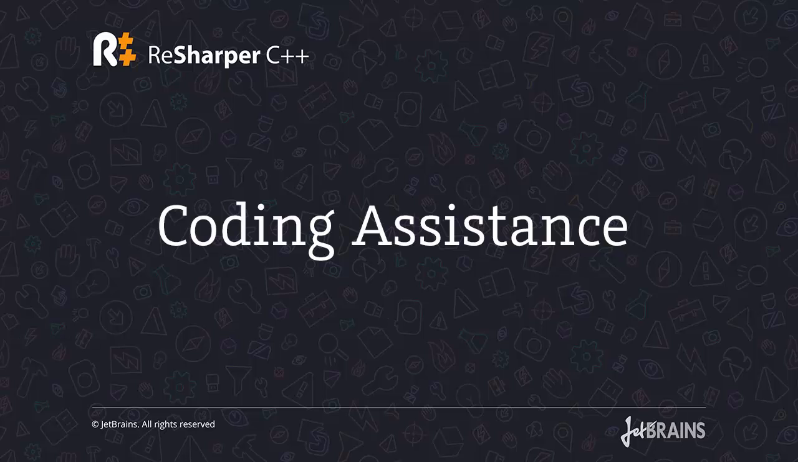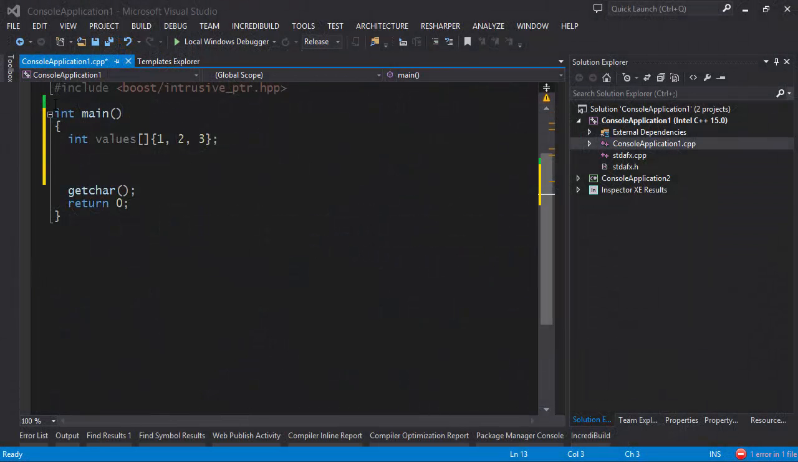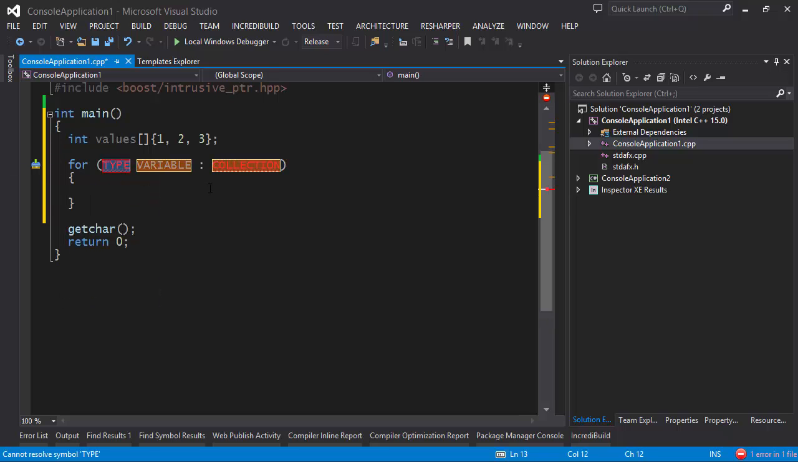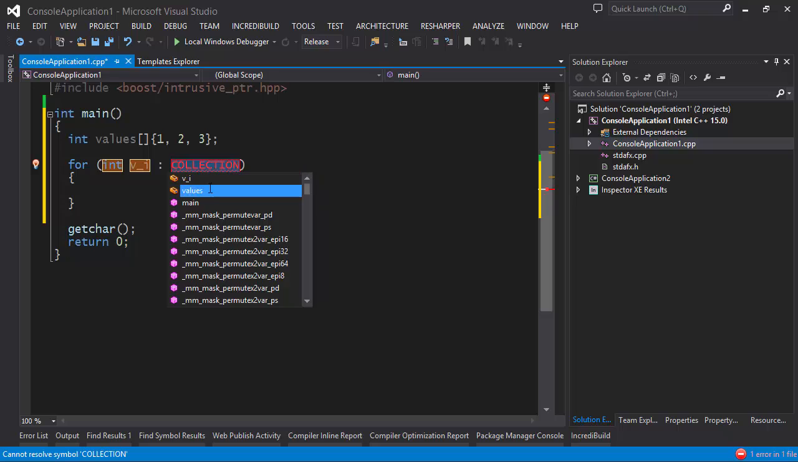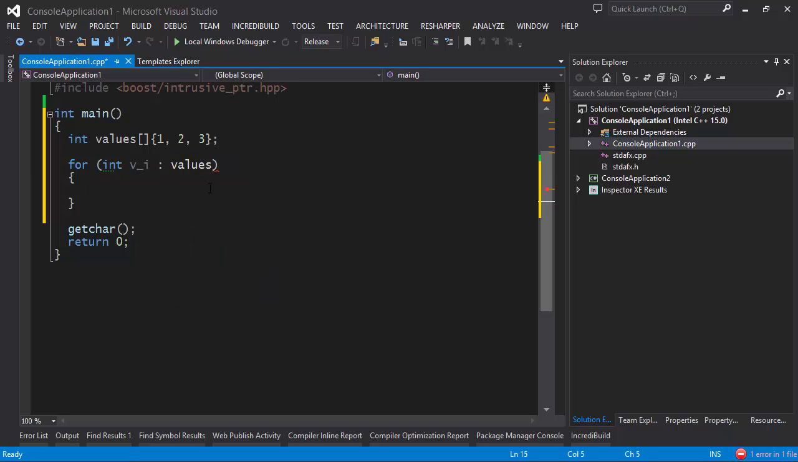ReSharper comes with extensive coding assistance mechanisms, making sure that you can type things faster and more efficiently. So for example, if I want to go over all the values in the array, all I have to do is type for each and expand this live template. Now here I simply specify the actual values and what collection we're iterating over. Notice I get completion here too. And this is possible through the power of live templates.